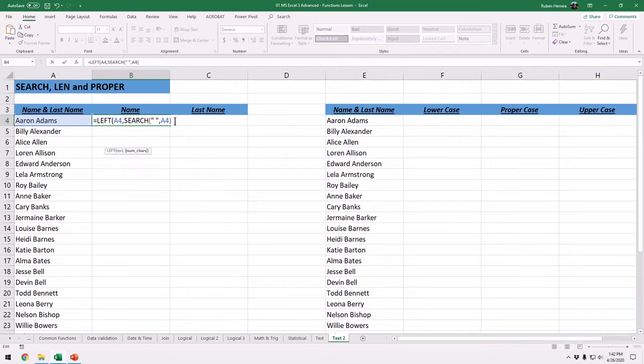I'm going to close my last parenthesis here, because remember, once I have more than one set of parentheses, all my parentheses need to be properly nested and properly closed. Okay, I'm going to press enter. There you go, successfully I got the name Aaron extracted.